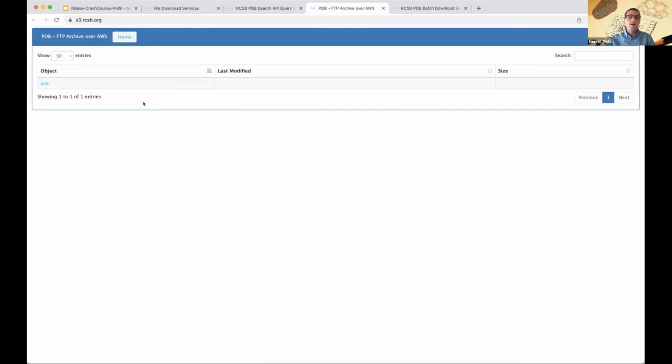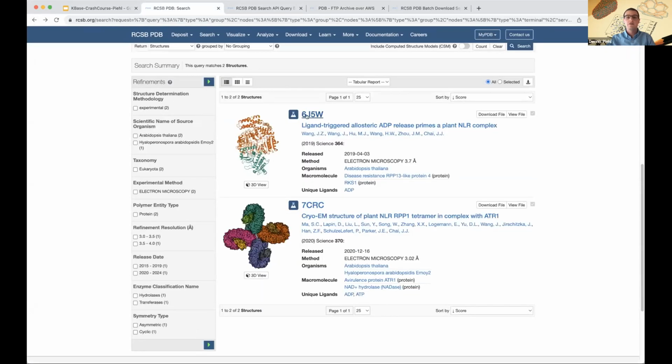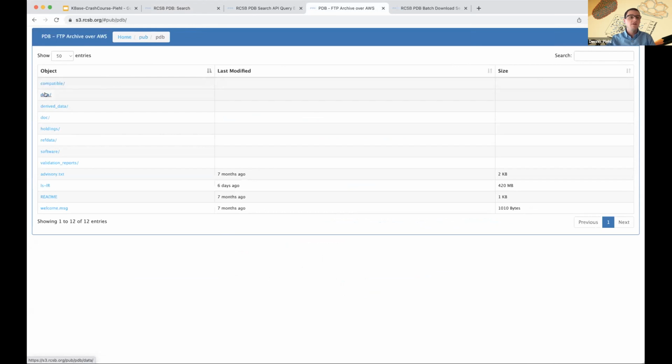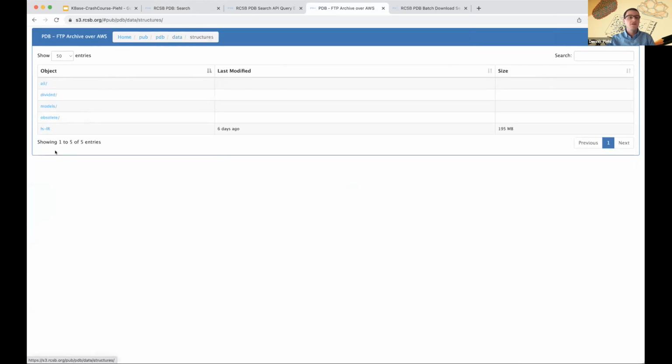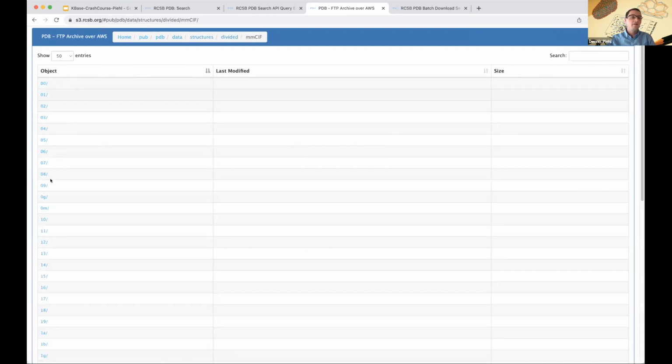PDB archive. If you're looking for a specific structure, let's say the one that was on our search results page, 6J5W, we would go under public, PDB, data, structures, divided, mmCIF. Obviously you can see we offer all the formats on here, and we offer a lot of different data like NMR data and so forth. But for purposes of the tutorial, I'm just quickly navigating through to find the specific structure.